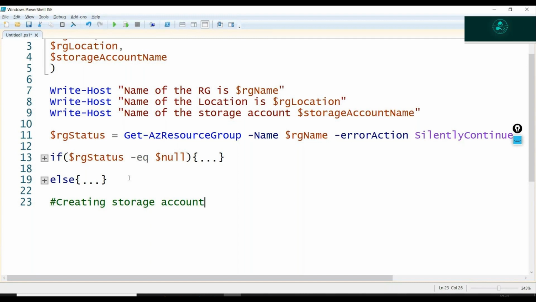Make sure that if, let's say, you are reading your script after a month or so, you will have to understand the same thing, right? So that's the reason I usually put the comments out. So at line number 23, I'm just putting a comment saying creating a storage account out here. And here what I'll do is find the storage account name.